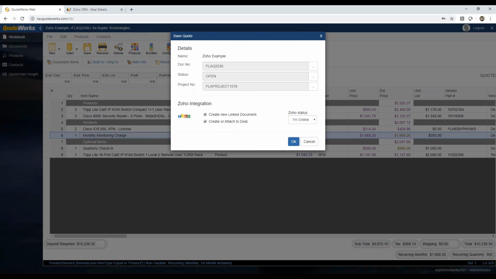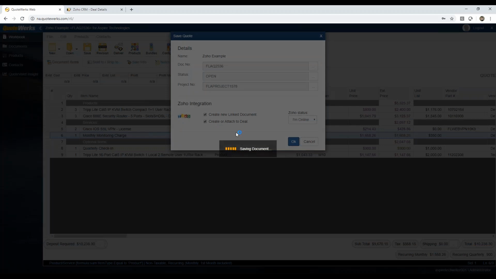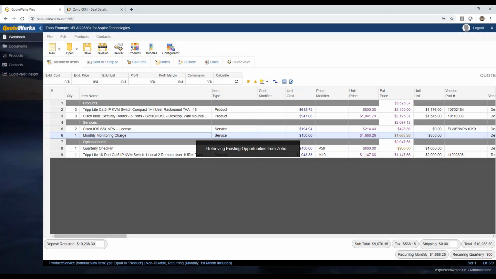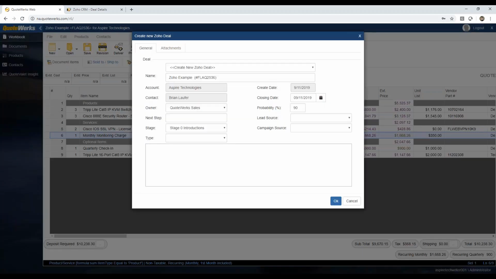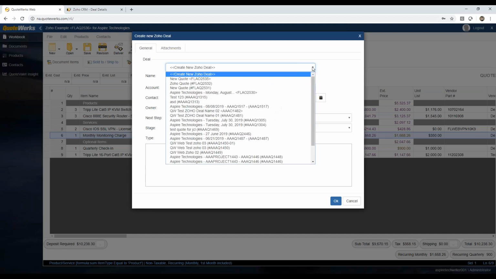So we'll click OK, and that'll save our document first, and then it'll prompt us to create this new Zoho deal. And you'll see you have the option. It'll default to creating a new deal, but if you already had the deal created and you wanted to link to it, you could actually come in here and link to that deal instead.